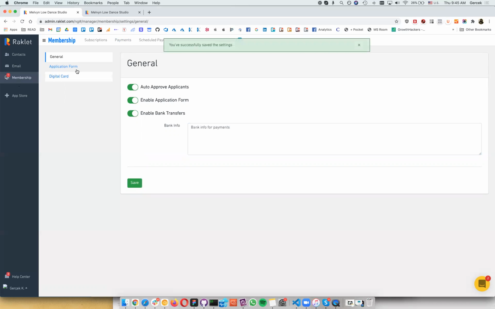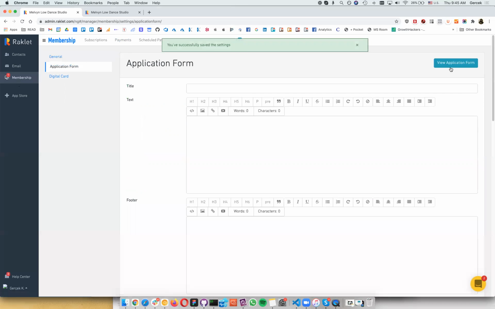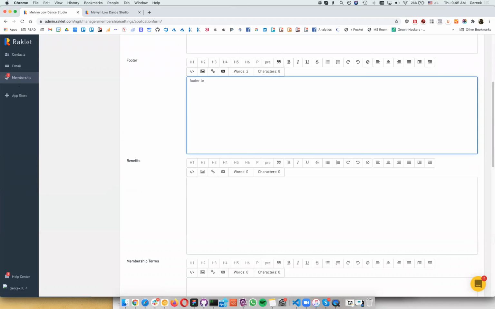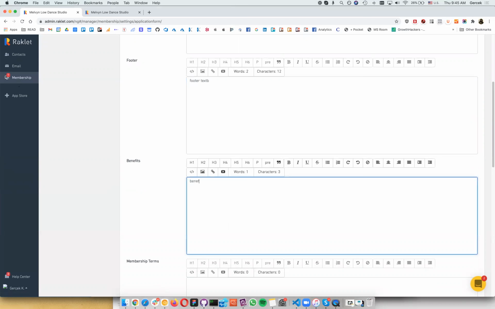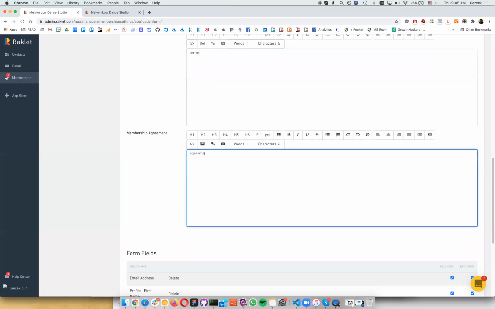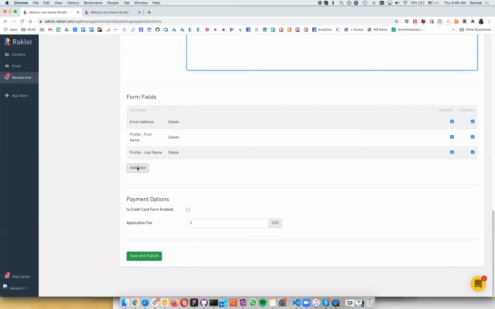And then on the application form, you can change the title text, and you can add some footer text. In the footer text, you can add the benefits of membership in general. You can explain light, regular, and extensive, you said. I'm just putting some dummy content here so that we can see what happens.